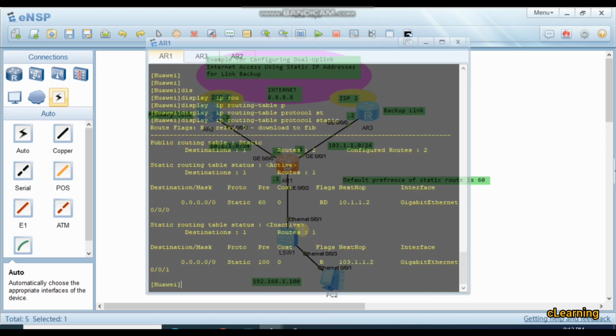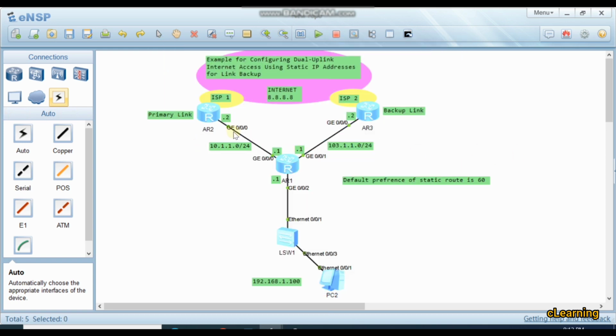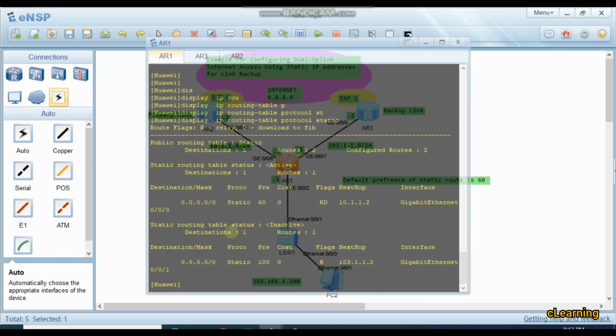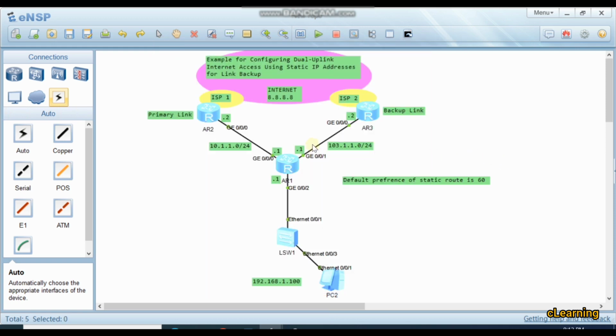So now you can see here we have 2 routes. The default route with preference 60 is static. Its next hop is 10.1.1.2, so this one is the default route with 60 preference, and this is the active route, and the other one is inactive. The inactive route has a preference of 100, and its next hop is 10.102.1.1, which is this one. So this is the inactive route. Once this link goes down, this route will become active.